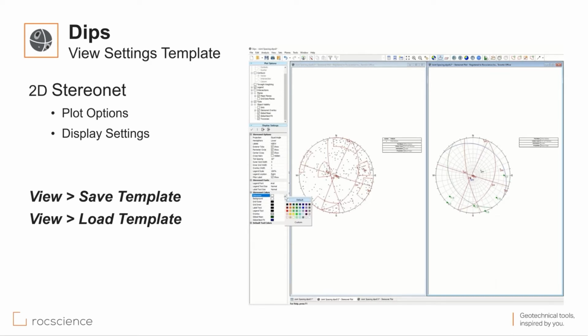This can be a little tedious if we want to apply the same settings to every StereoNet we generate. Using the View Settings template is simple. We first make the selections as desired in the 2D StereoNet view. Then we go to View, Save Template. Now we navigate to another 2D StereoNet view and we go to View, Load Template, and select the template we just saved. And now we should see that the changes are applied instantly.